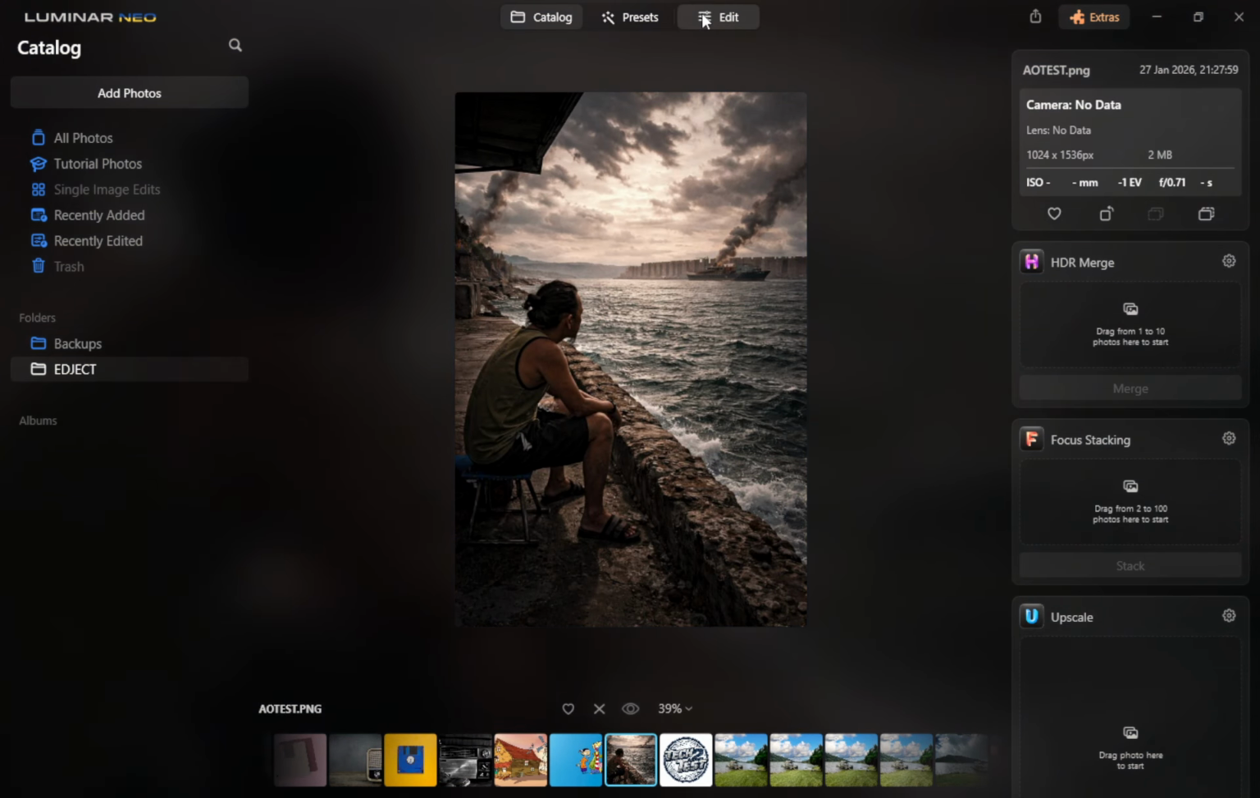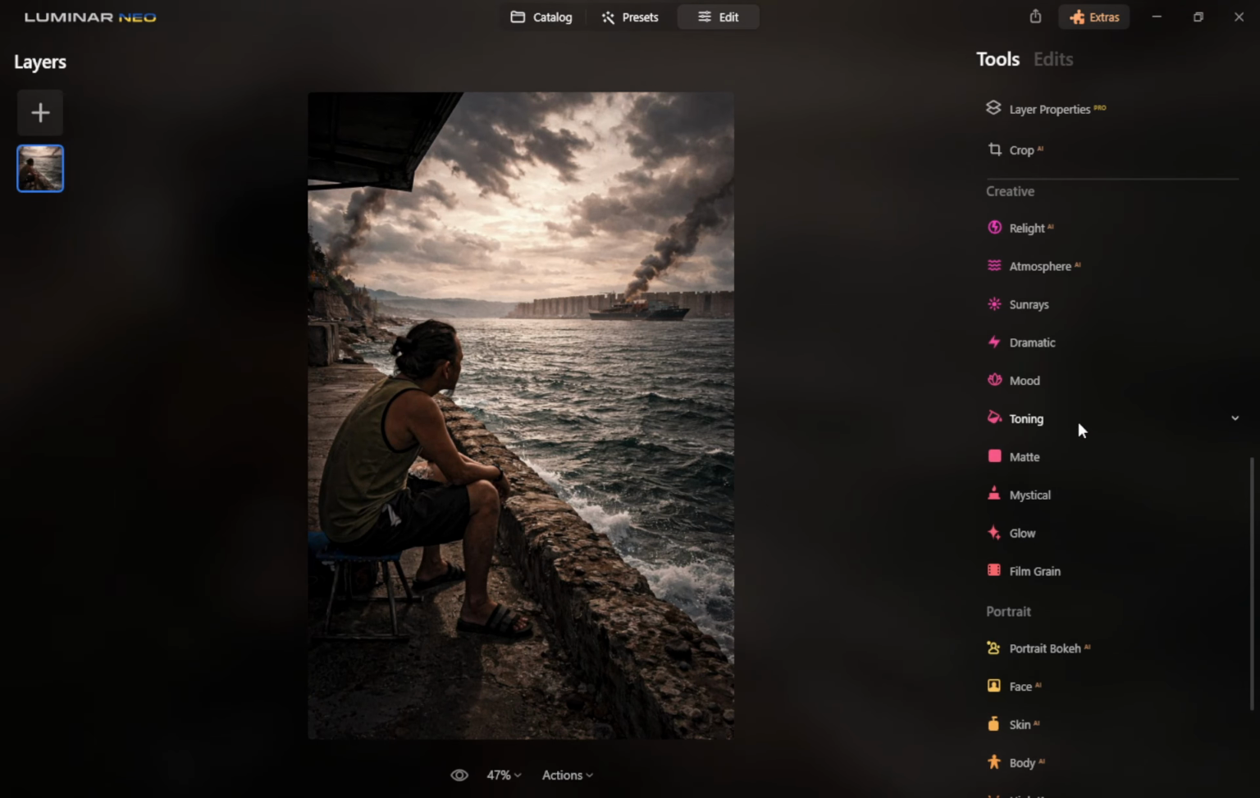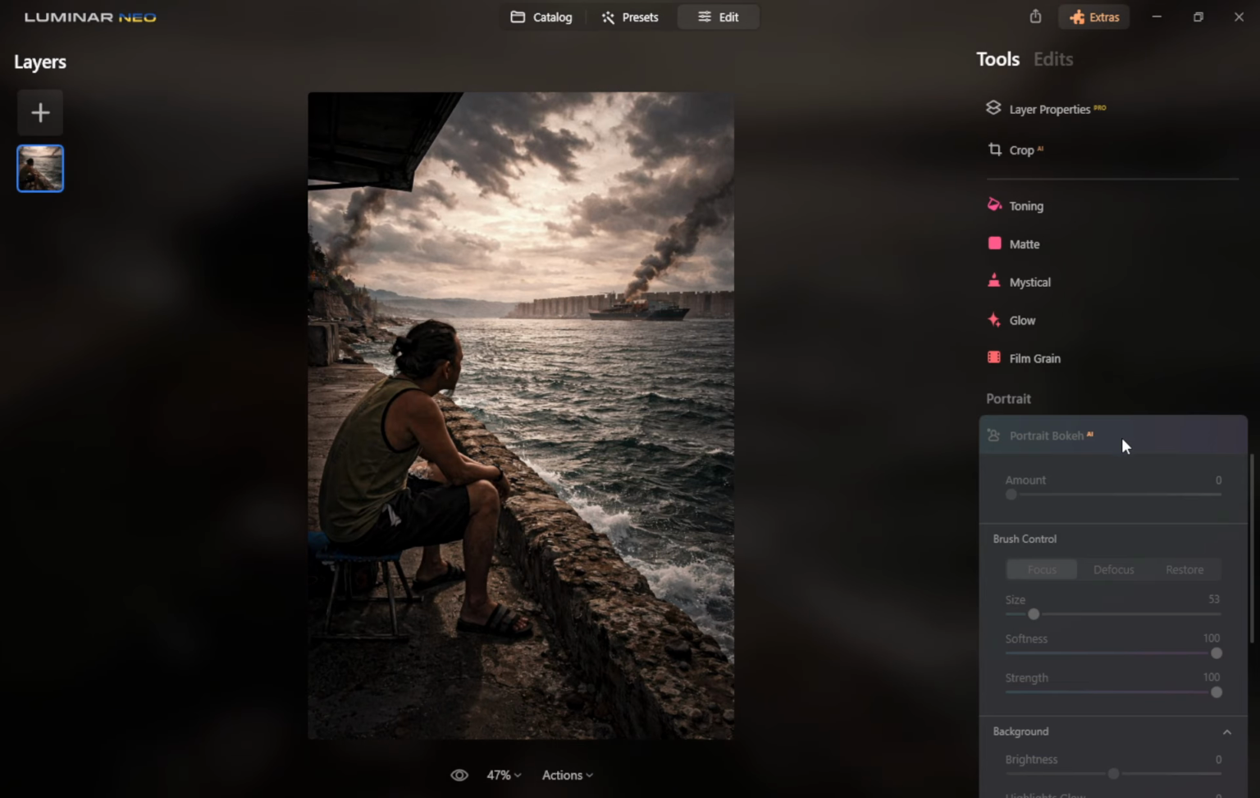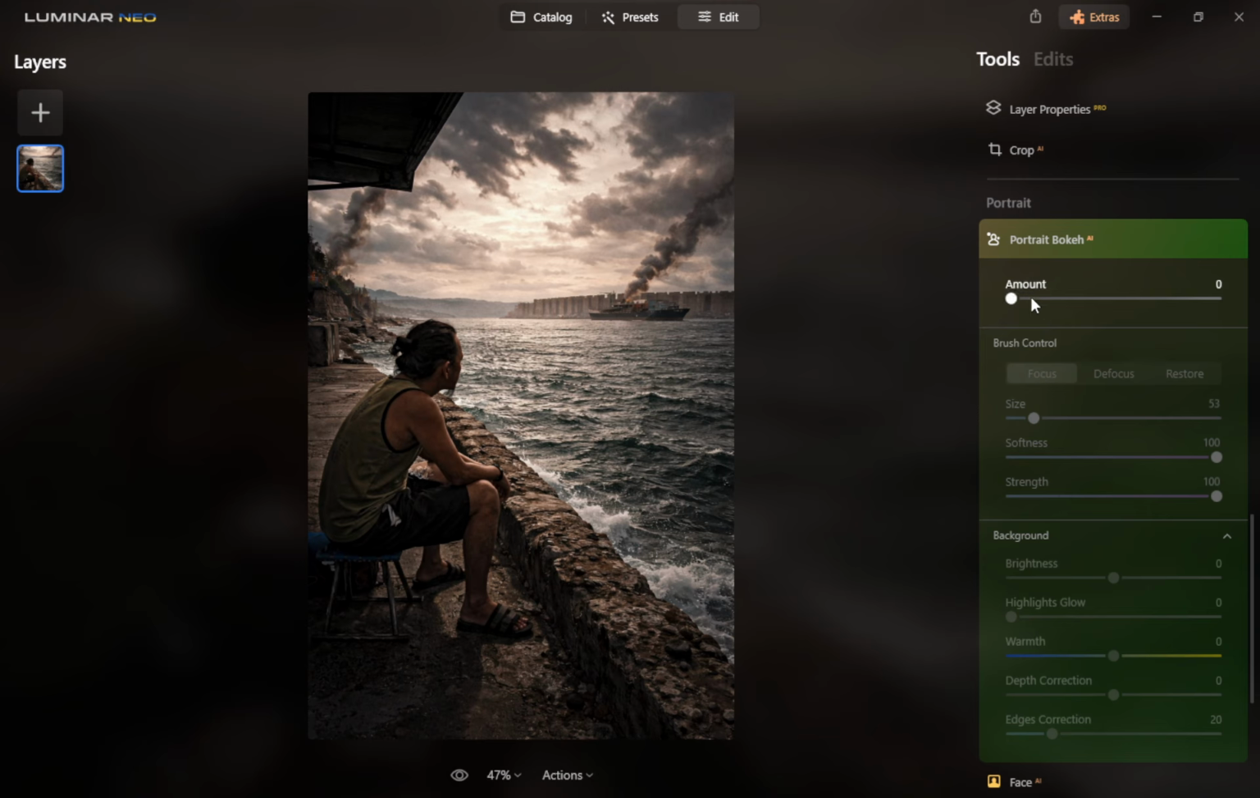Start by opening your photo and switching to the Edit view. In the Tools panel, look for Portrait Bokeh AI, usually found in the Portrait section. As soon as you open it, Luminar will analyze the image and detect the person or people in the frame. Give it a moment to process. You'll see the subject remain sharp while the background is targeted for blur.